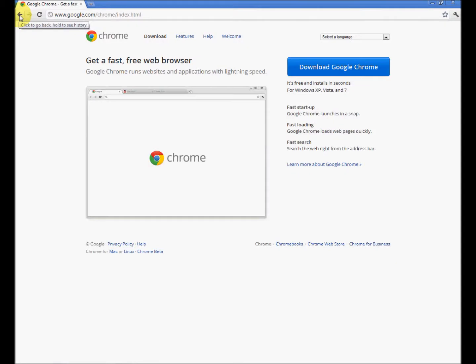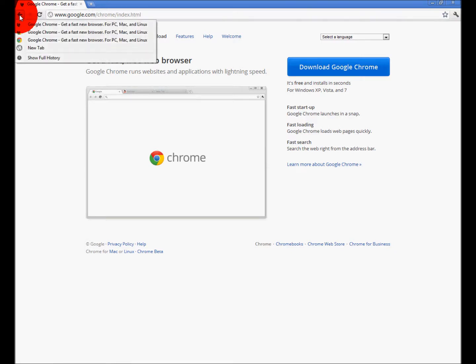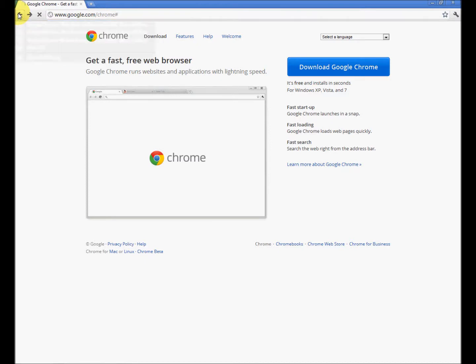The back button will take you back to the page that you were at just before this one. If you click and hold, you'll get a list of all the pages that you visited with this window. And the forward button lights up, and there we go. The circular arrow is refresh. It will reload the page.